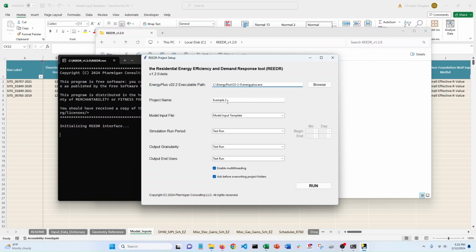So for the rest of this, you have to give your project a name for this simulation that you're running. Let's call this example 3. You have to point to the model input template that you're using. By default, there's only one, but as of this version, you can create copies of the model input template and name it whatever you want, and REEDR will automatically find it and populate this drop-down menu. So for now, I'll just say the model input template.